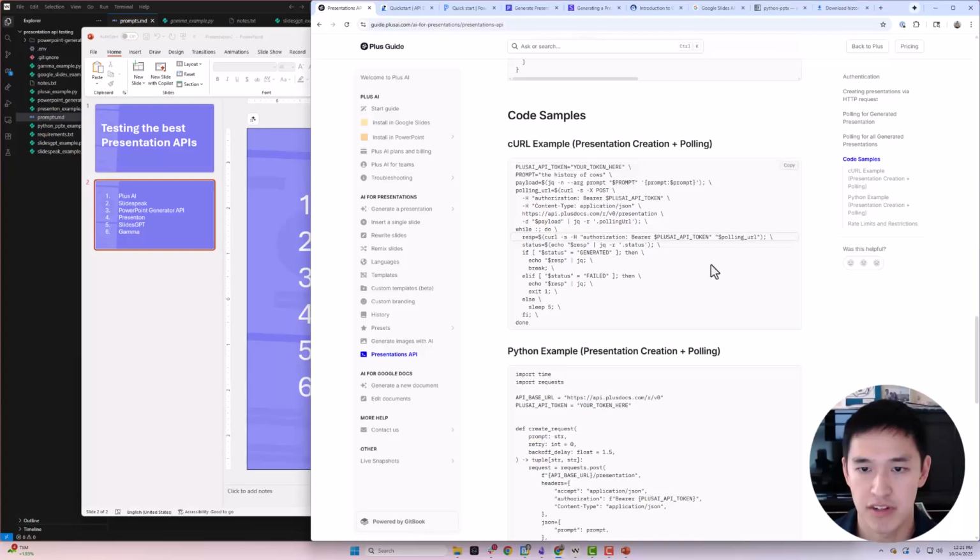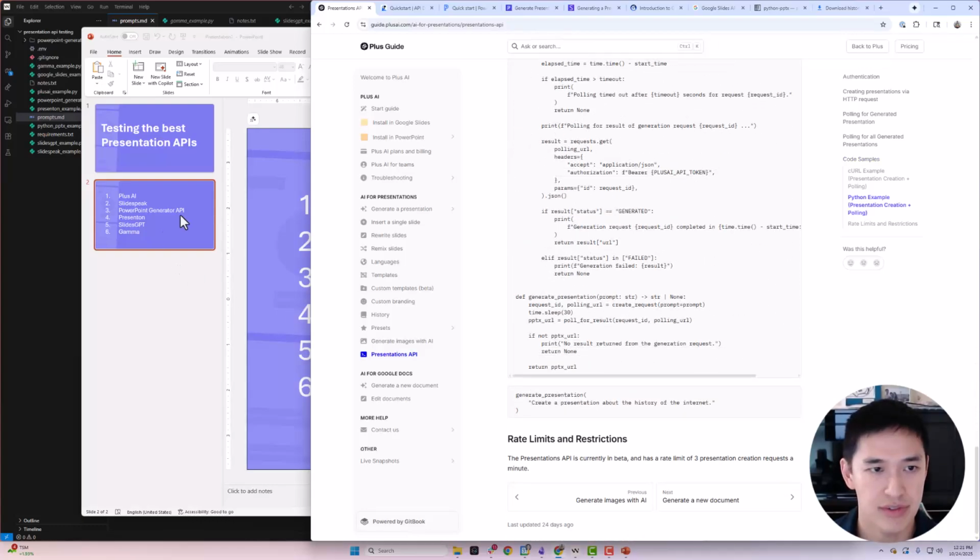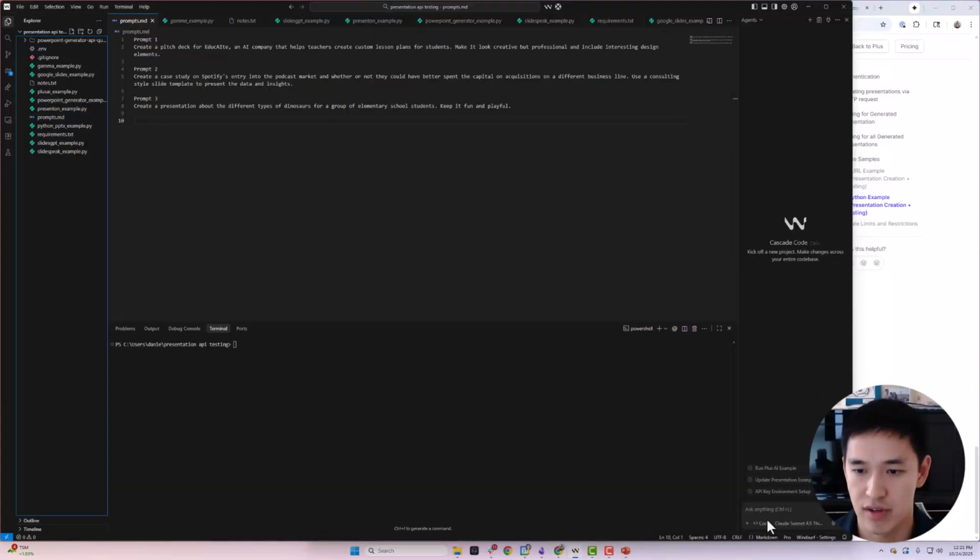So they provide a couple of different examples here. I'm just going to go through and have it run. Make a presentation with Plus AI using prompt number 1.